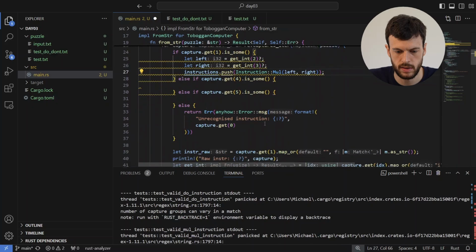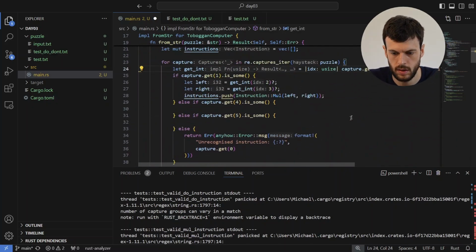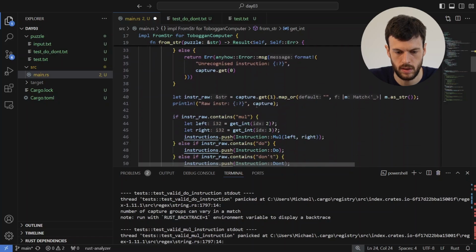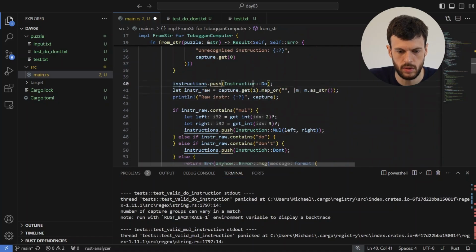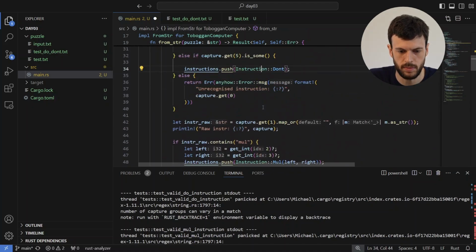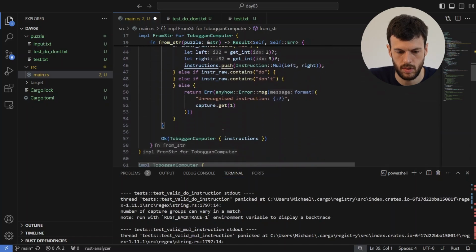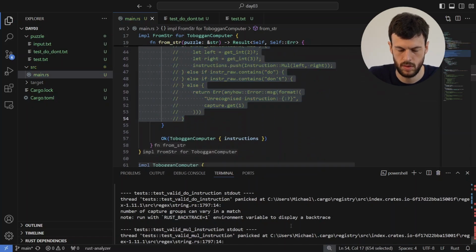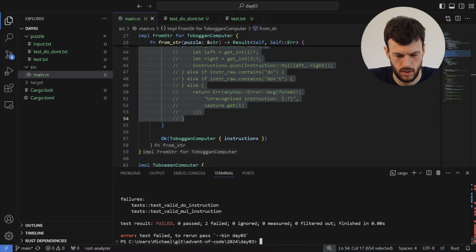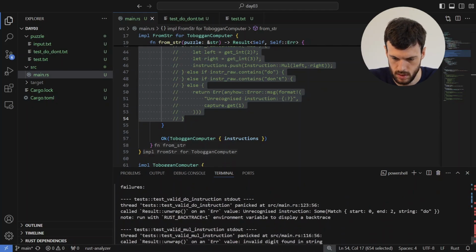We still need get int. We still need do. We still need don't. Okay, two failed still because of unrecognized instruction string do.